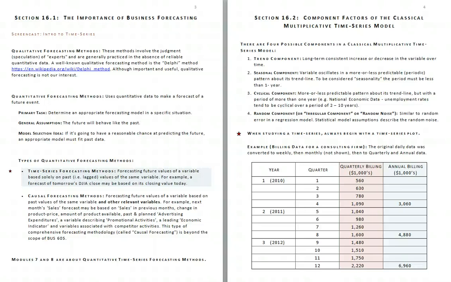This screencast provides an introduction to time series analysis. The screencasts in this entire module will provide an overview of the material. You'll need to work through the material to learn it. This page provides an overview of forecasting methods.